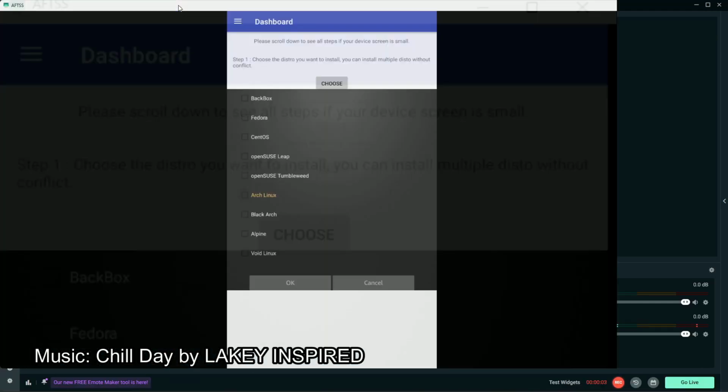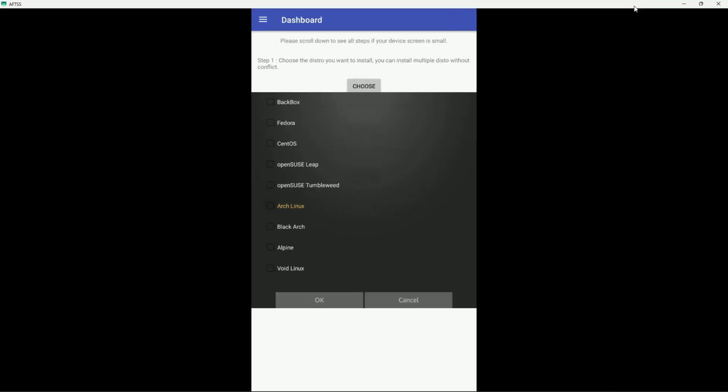Hello, so today I will install a Linux distro using UserLAnd that you can install on F-Droid. I tried installing Fedora, it didn't work for me, so yes.